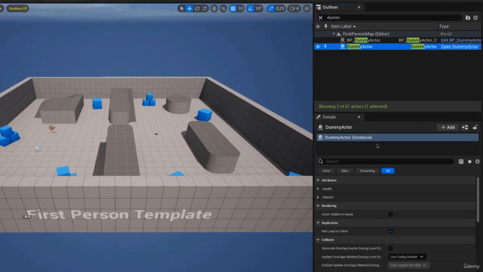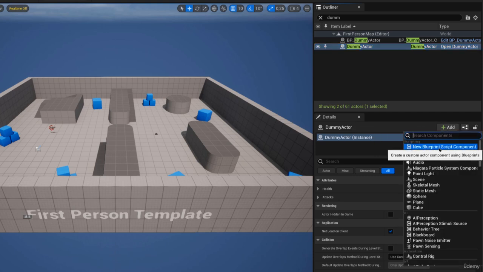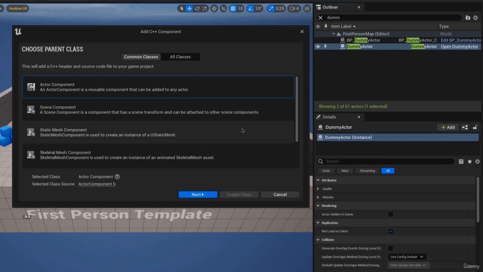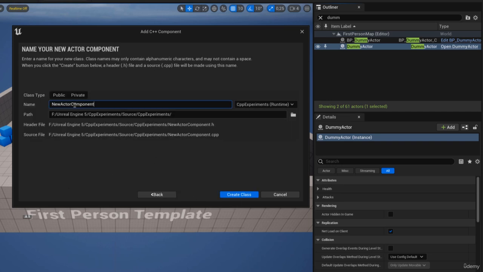In the Details tab in the Component section, we can now click to add more components to this actor, as I've demonstrated before. In addition to adding an existing component, notice that when we click on this Add button, we can create a new Blueprint script component or a new C++ component. I will click New C++ component, the wizard comes up, and I will select Actor component for the parent. Click Next. I will name this something like PropertyLogComponent, since this will simply log some of the properties of whatever actor it is attached to.